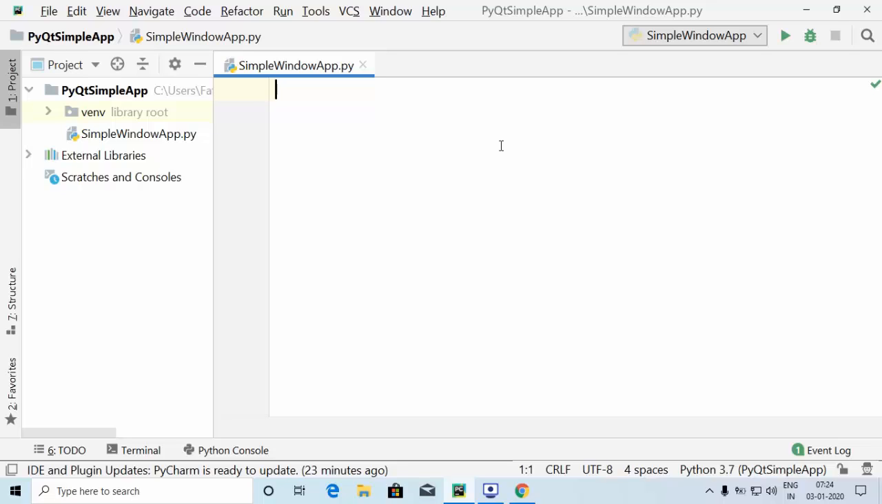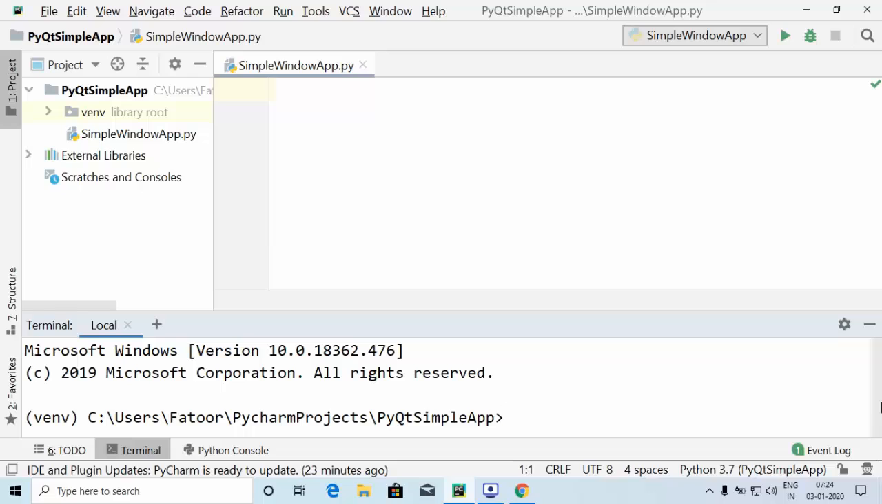Before doing that, if you don't have the WebKit installed on your PyQt, I would suggest you go to the terminal and use install PyQt WebKit. As I have already installed it, I'd suggest you follow the description link which I'm going to provide for installing the PyQt5 WebKit. So let's get started with the coding part.